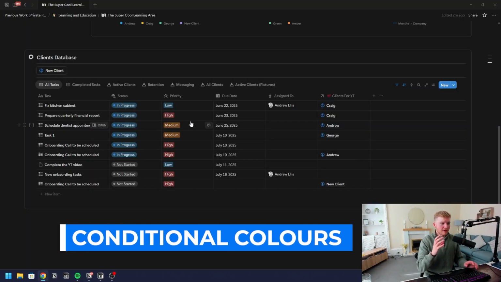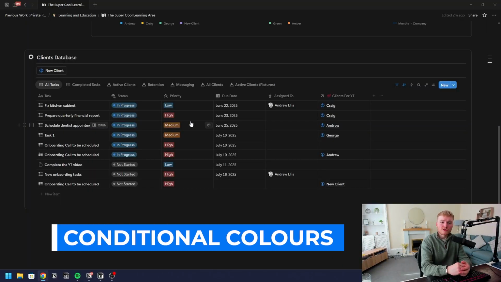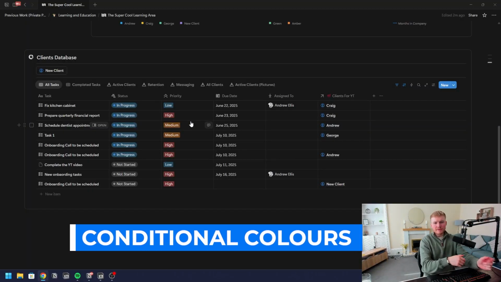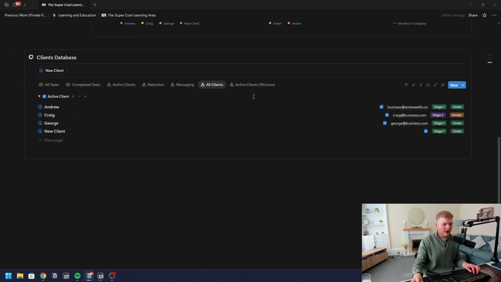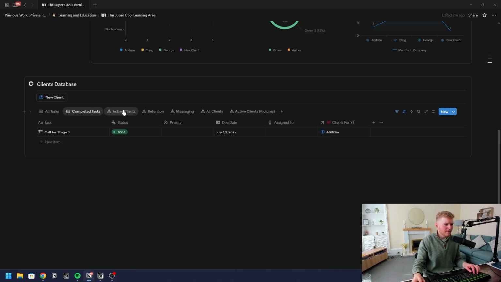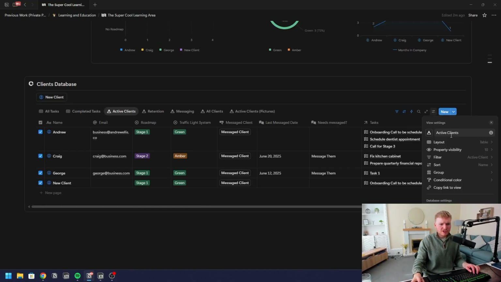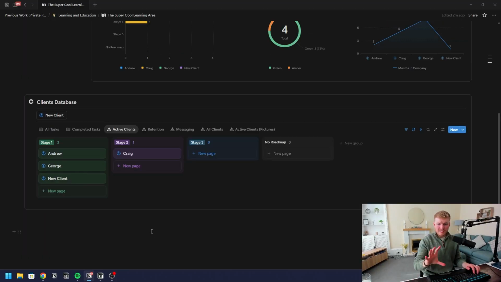The second one I'm going to cover today is conditional colors. Now, if you've used maybe something like Trello, or if you've used things like Kanban boards, you'll know the colors are there for you to be able to see. I don't know if I've got any in these databases as an actual Kanban board, but essentially if I just change this here to a board view, you're going to be able to see it in these sorts of colors.